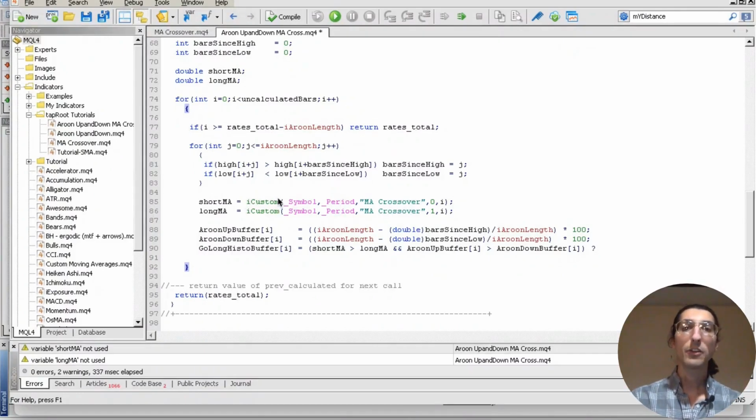Now I can enter the value that I should assign to my go long histo buffer if this condition is true, which will be 100. And then I can separate my values with a colon here. And now I can enter whatever value I want to assign my go long histo buffer if this condition turns out to be false. So that will be 0. So super neat way to just write a simple if-then statement, essentially, when assigning a variable.